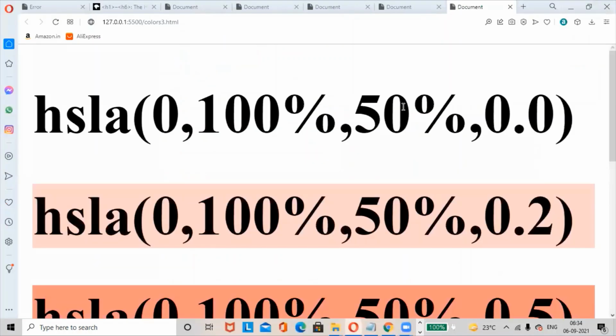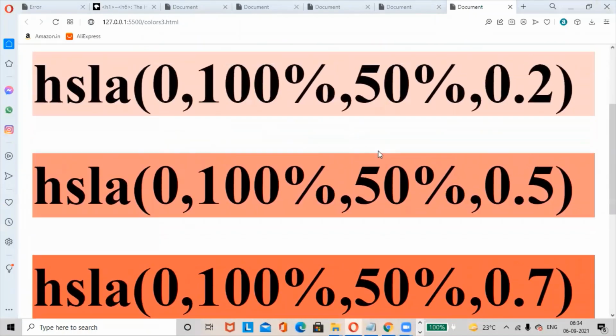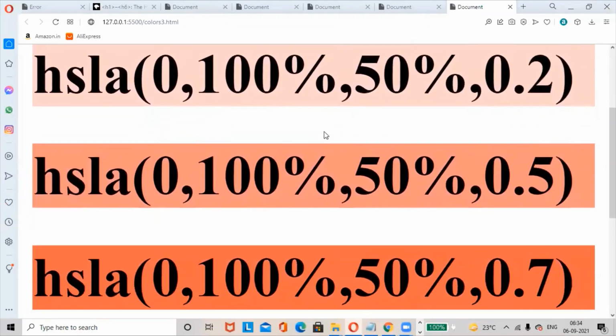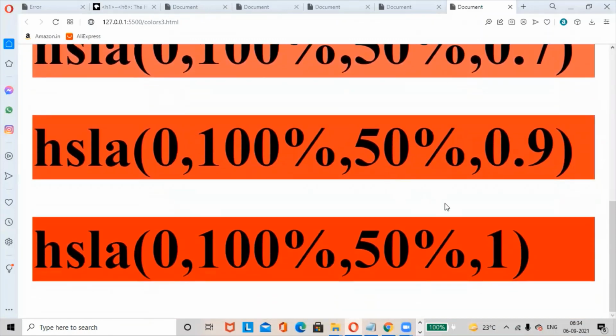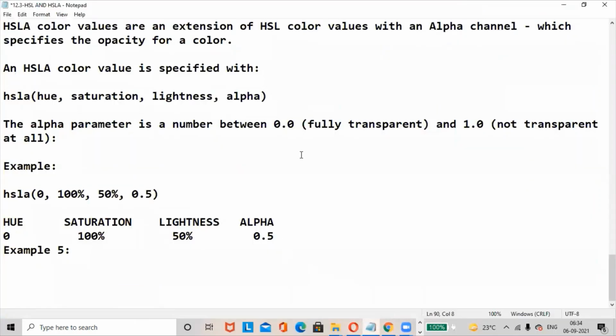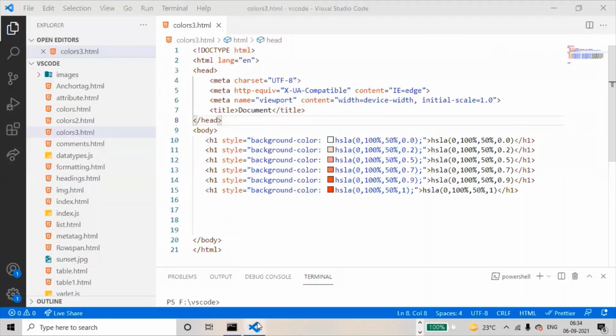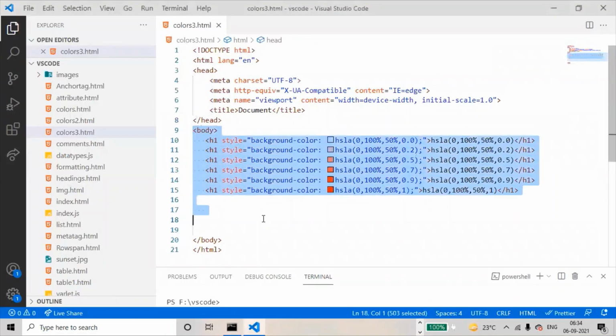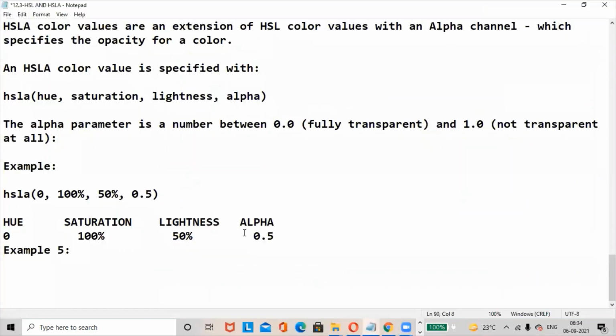Open with live server. See, as the alpha value is changing, the background color is becoming darker. For 1, complete color is displayed here. Okay. 0.0 fully transparent, for 1.0 not transparent at all. Let us copy this example. Control C. Control V.